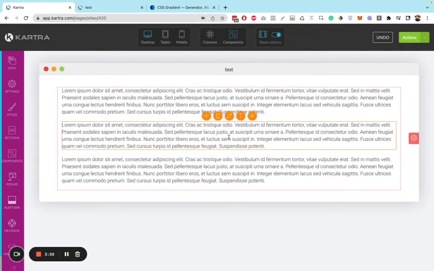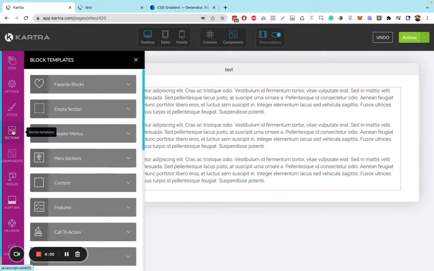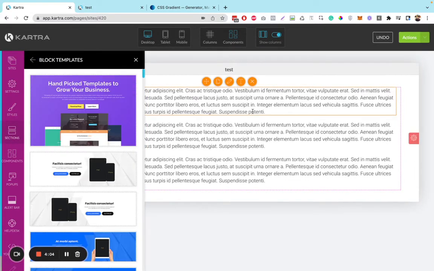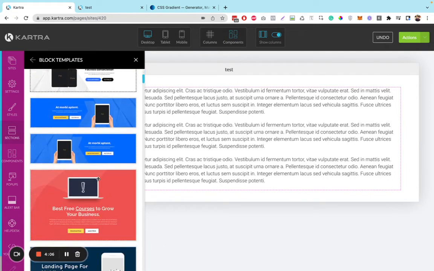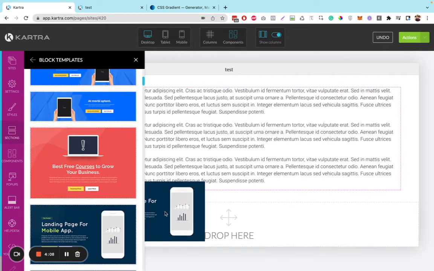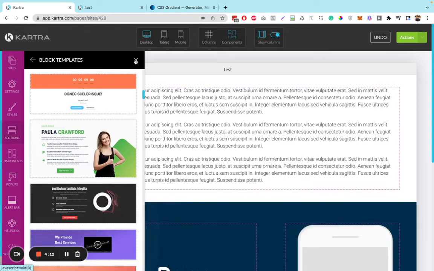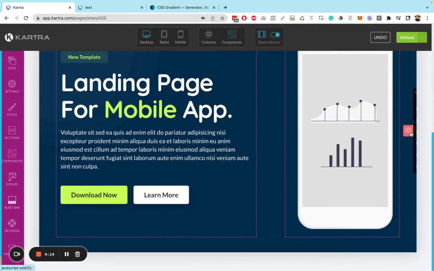So hope this helped. Let me show you another way. Let's say I'll add a second section to it. Okay, I added it anyway. All right, so let's say I want to add a gradient to this section.